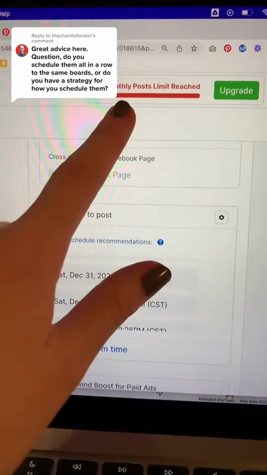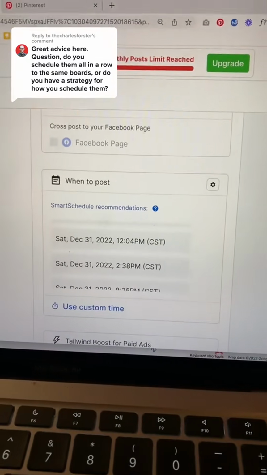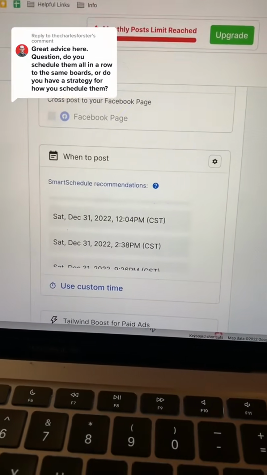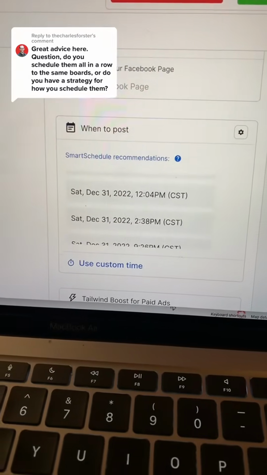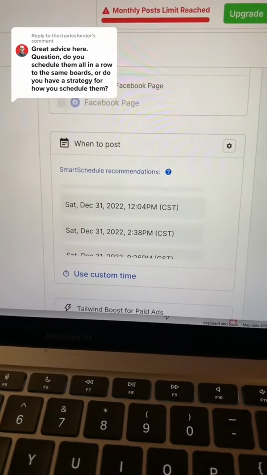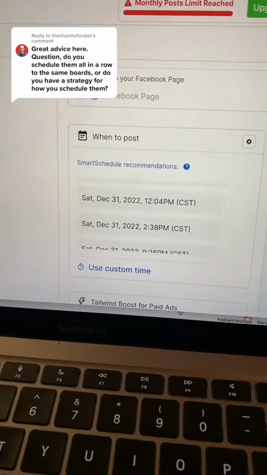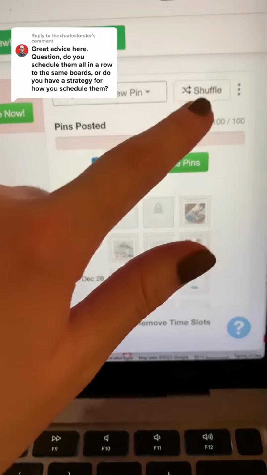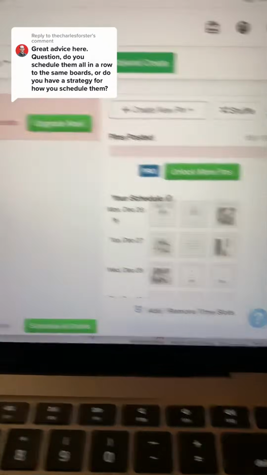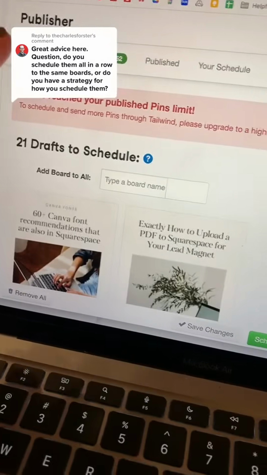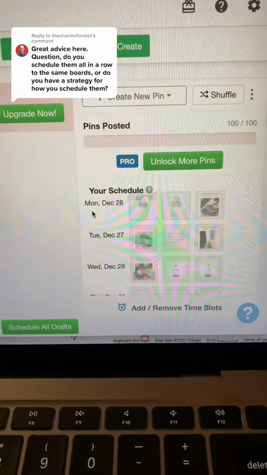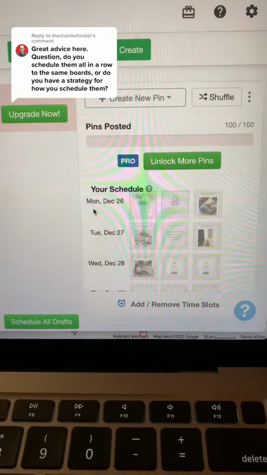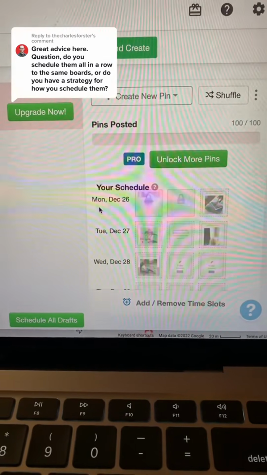And as you can see, I ran out of my slots for the month. So I do fill up my content calendar by doing this. So it doesn't really matter what day I pick. I just kind of try to mix up my feed in that way. But the other thing that you can do is they have this shuffle button in Tailwind under the publisher drafts section. So you can just sometimes go in and shuffle your pins and create a little variety in that way.